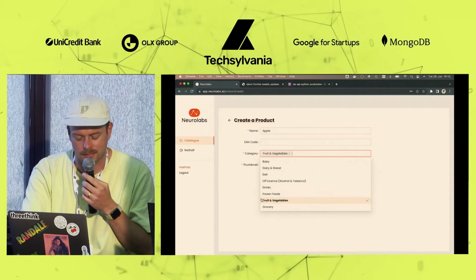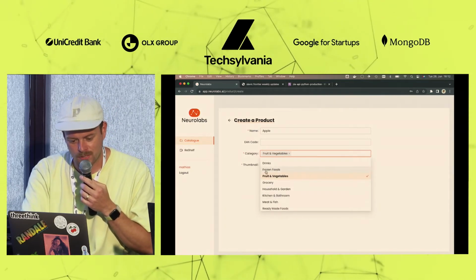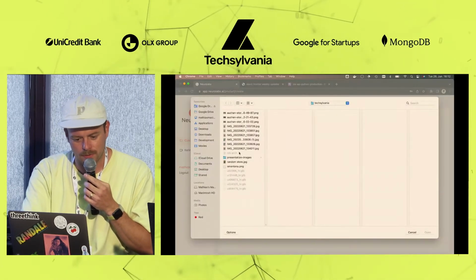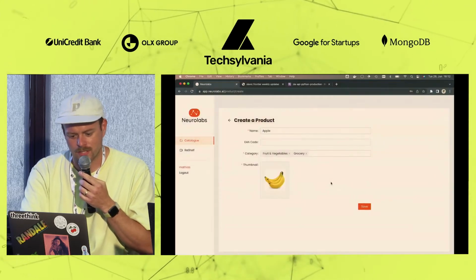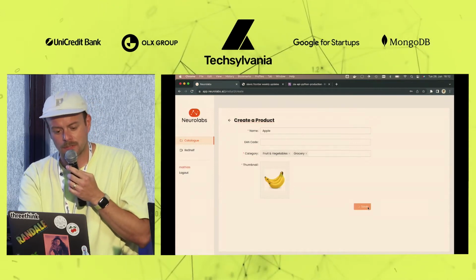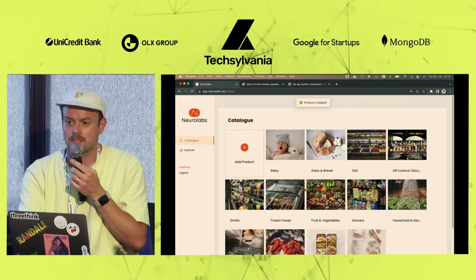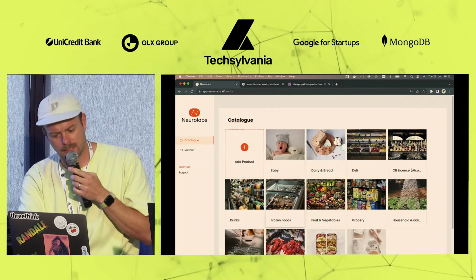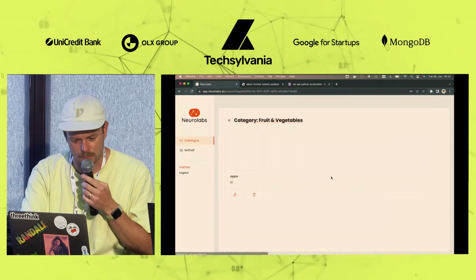Then you have different categories that you can choose, for example, fruits, and it's also a grocery. And we can upload a thumbnail to that. Just to confuse even more, I'm going to use a banana. Now we created a new product, and actually in the back, what happened is that we created an embedding of that banana and made that available in that embedding space that Flaviu was talking about.